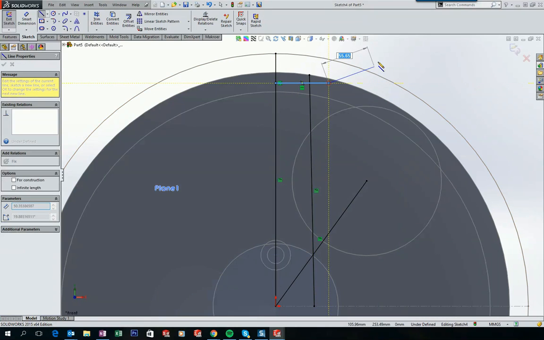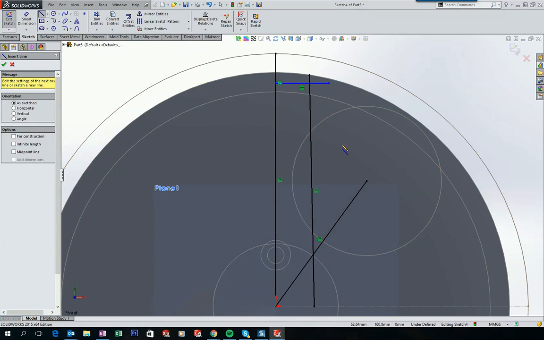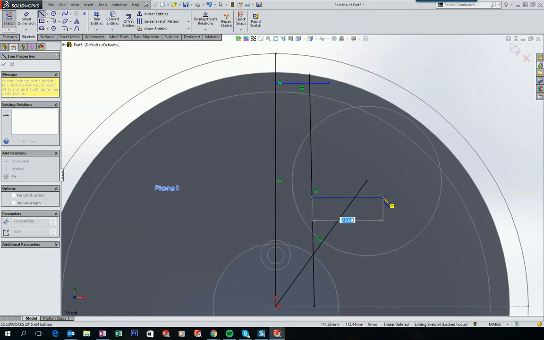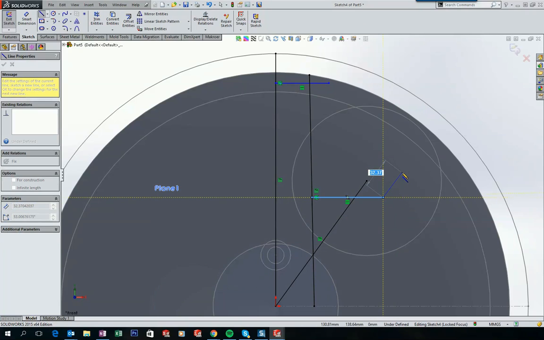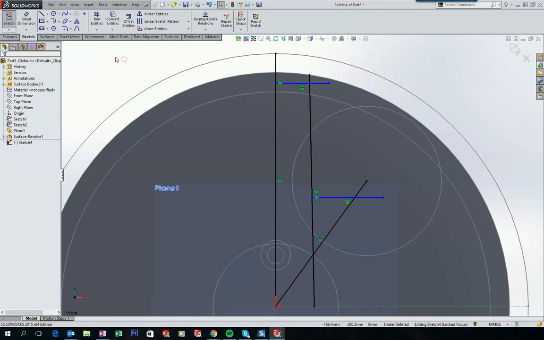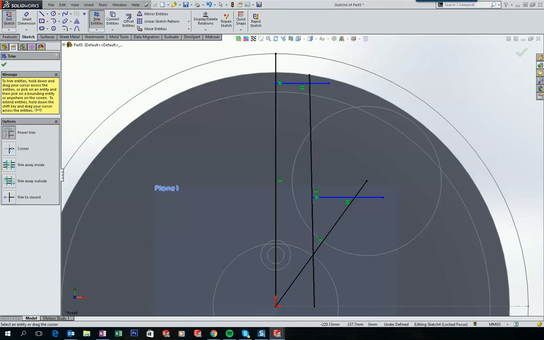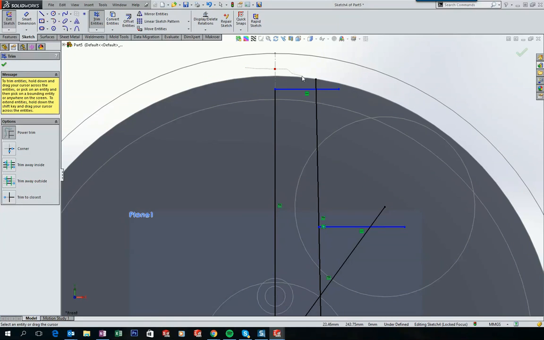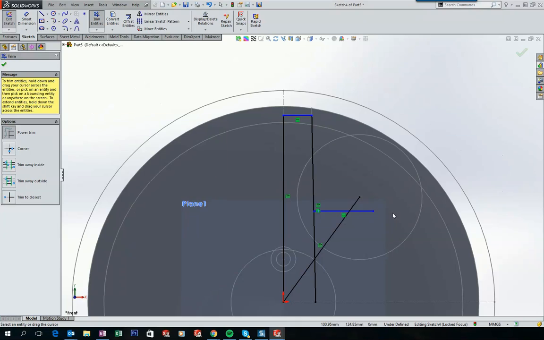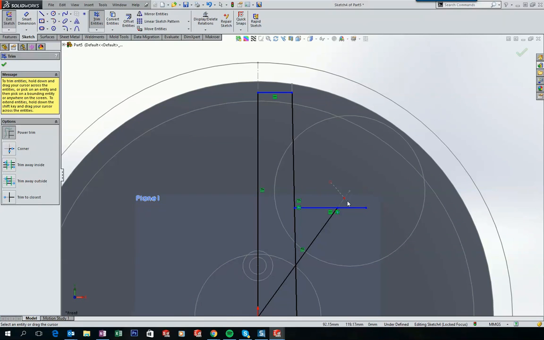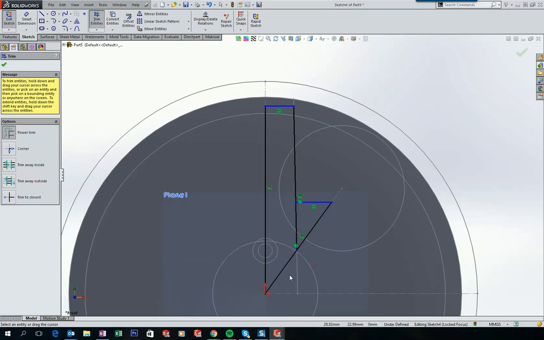Now choose your line tool and sketch a horizontal line from this one to over here, and double click to escape, and click snap to this line and sketch a horizontal line here and press the escape button. Now with your trim entities tool, make sure you have power trim chosen. Trim away this one, this one, this one, and also trim away these two, this one and this one.